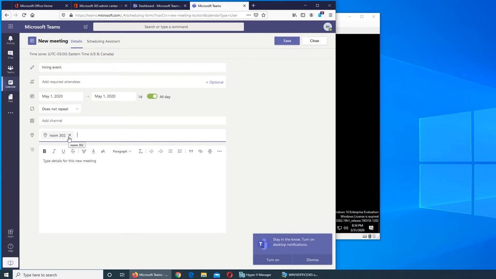I just typed it in, but if there was a room created with an email address for that room, you are reserving this resource for your thing, whatever it is, a hiring event or a meeting, and during this time, if anybody else tries to reserve this room on this day, they will not be able to, and that room gets reserved for you.